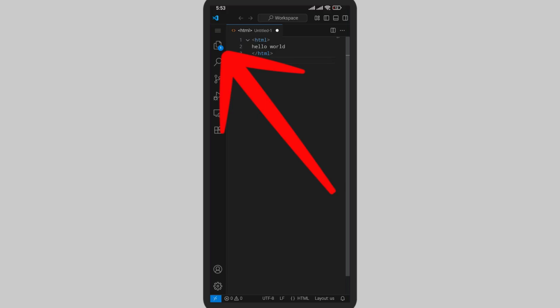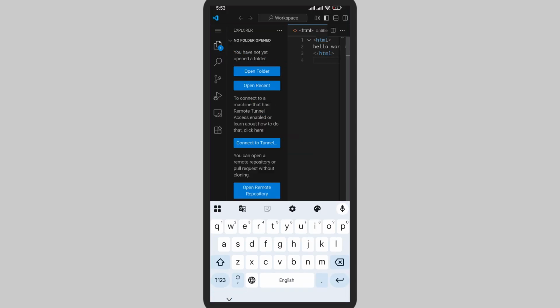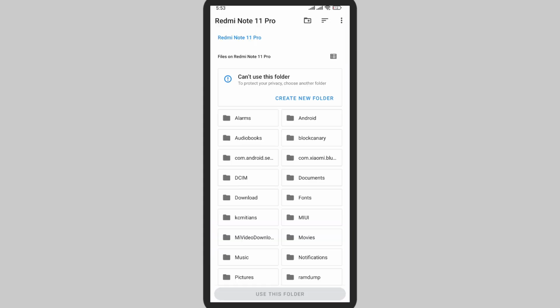Now, here on the left top, you can see this file icon. Simply tap on this file icon. Now here on the top, you'll be able to see the option called Open Folder. Simply tap on Open Folder.